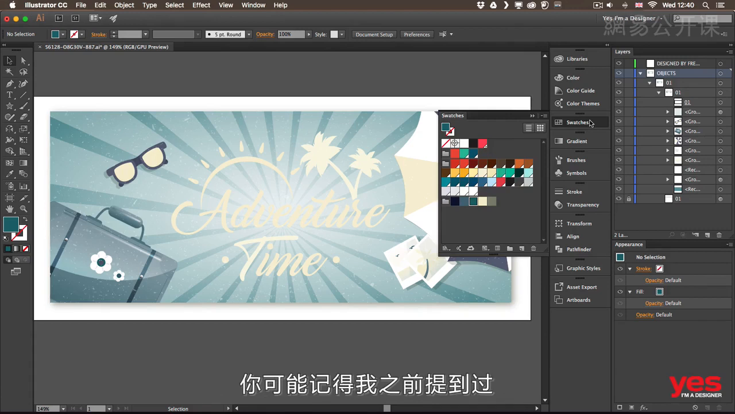But you might remember that I mentioned that there can be gradient swatches as well. So that's exactly what I'm going to talk about in the next video: how to create gradients and save them as swatches.